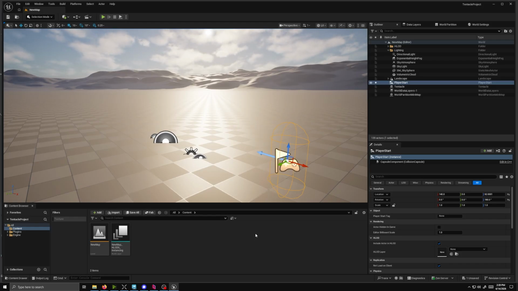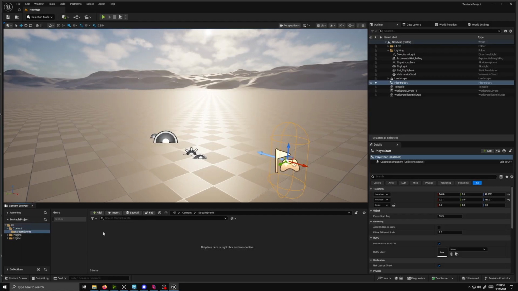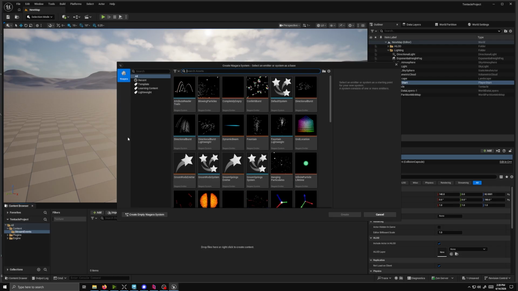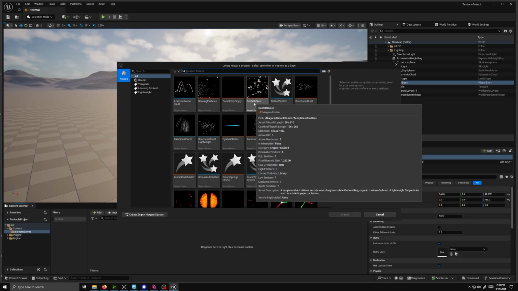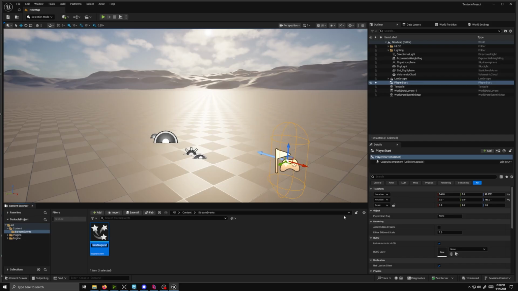All right, now we are going to create a folder called stream events. And we could put it basically anywhere, but we're going to keep it organized and put it right under the content folder. Now in the content browser, we want to right click and select Niagara system. We're going to select confetti burst. Then in the content browser, we're going to rename it confetti.